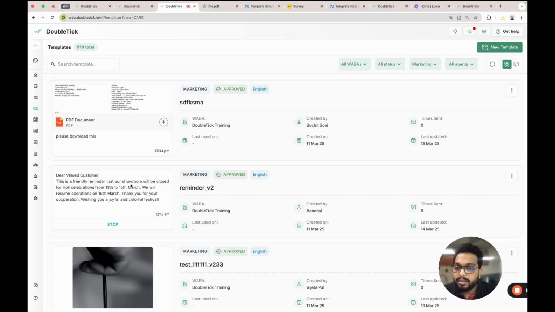As a second example, we can see that there is a friendly reminder that the showroom will be closed for Holi celebration, right? Now this is a reminder of utility type. If you would have stated that in case you're trying to visit, we want you to be notified that our showroom is closed. But on the other side, because we are wishing a joyful and colorful festival, typically this communication is done so that users go either to your website or to your store more. This template got approved under marketing instead of utility.